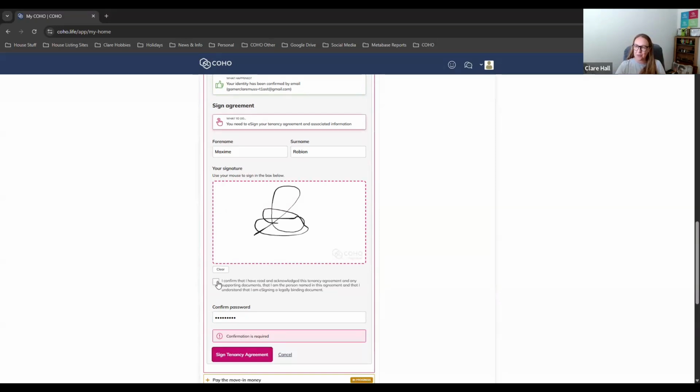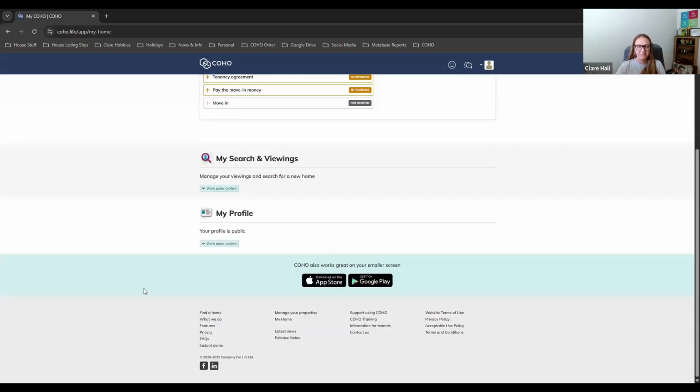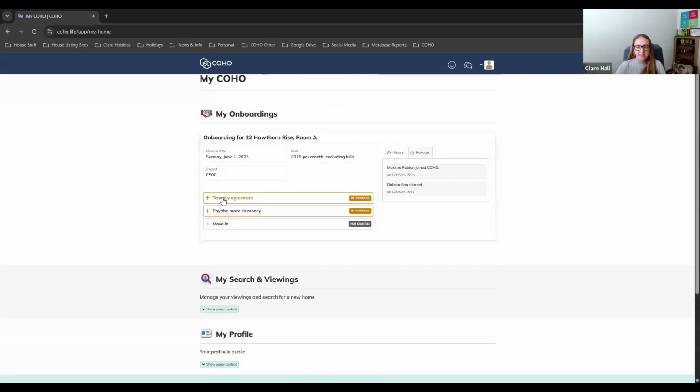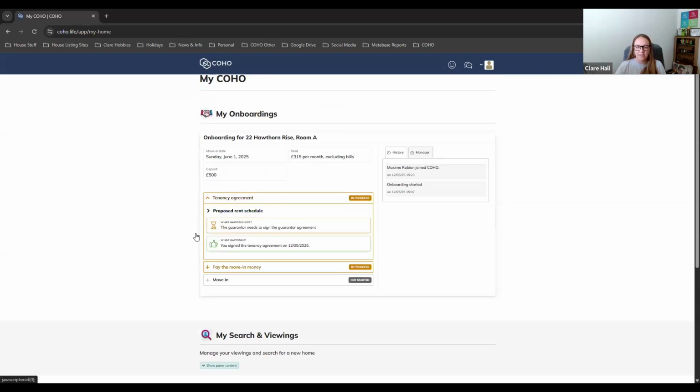There's that error that I spoke about before. So I do need to confirm that I've read and understood and acknowledged the tenancy agreement and any supporting documents. So as we can see now, on the tenancy agreement stage, it's now waiting for the guarantor to sign the guarantor agreement. We can see that all tenants have actually signed, so that is all good, but we are waiting for the guarantor to do their signature.